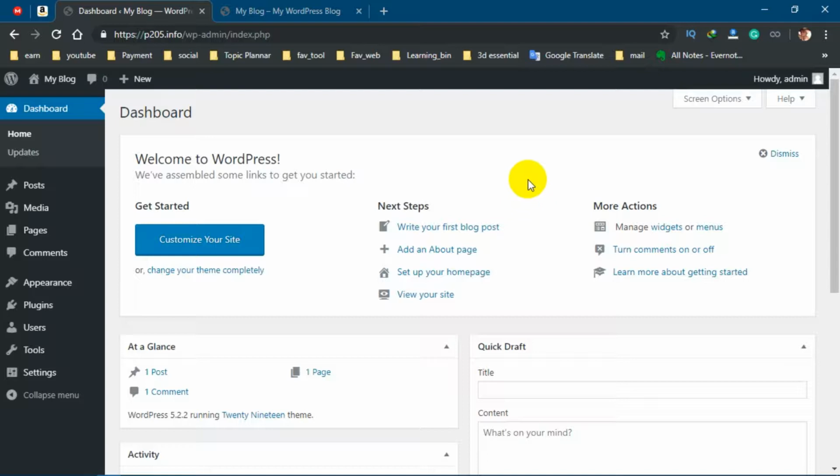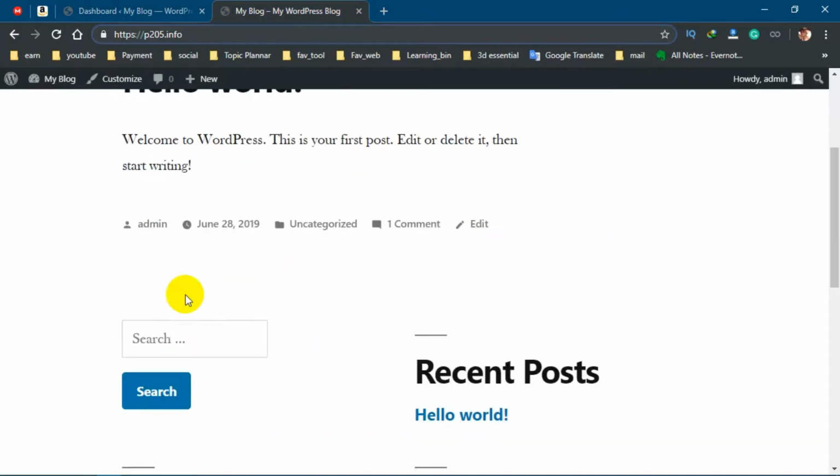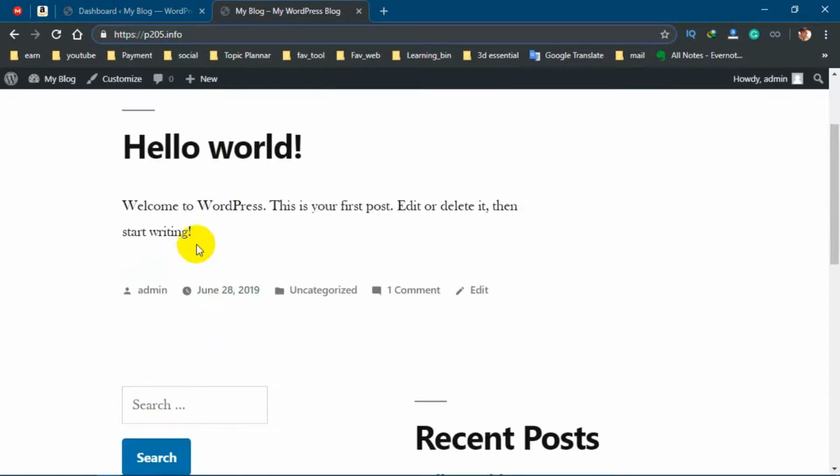Number 1. Editing username. If you go to your site, you can see every post here is showing your username. It is very risky for your site because someone can try to log into your WordPress dashboard by this username and some random password. How to edit this username?